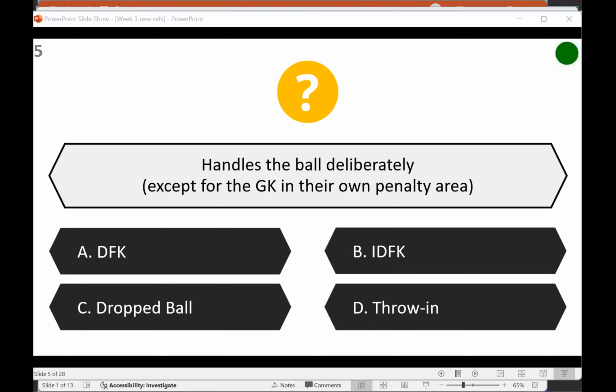Here we go. Looks like we're still kind of 50-50. The result here is direct free kick. So remember, this is just a kid out in the middle of the field grabbing the ball. That's definitely not soccer, and so that's a direct free kick.